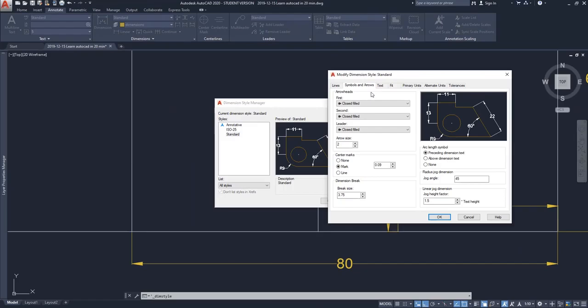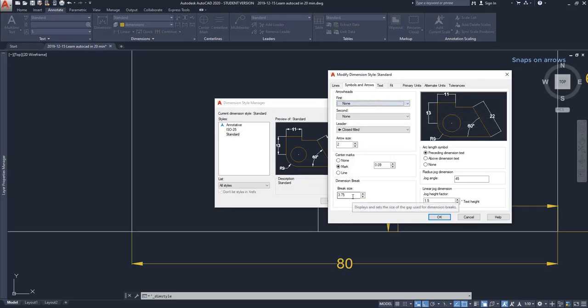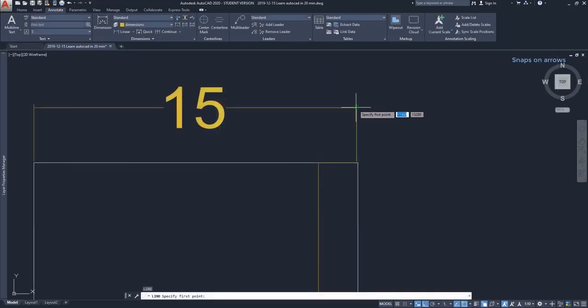On Symbols and Arrows tab at the Dimension Style Manager, click on the first arrowhead. And as you can see, on this list, there are plenty of them to use. But for now, I choose None. Automatically, the second arrowhead is updated to match the first one. The result is this. It's easier to snap to the endpoint.